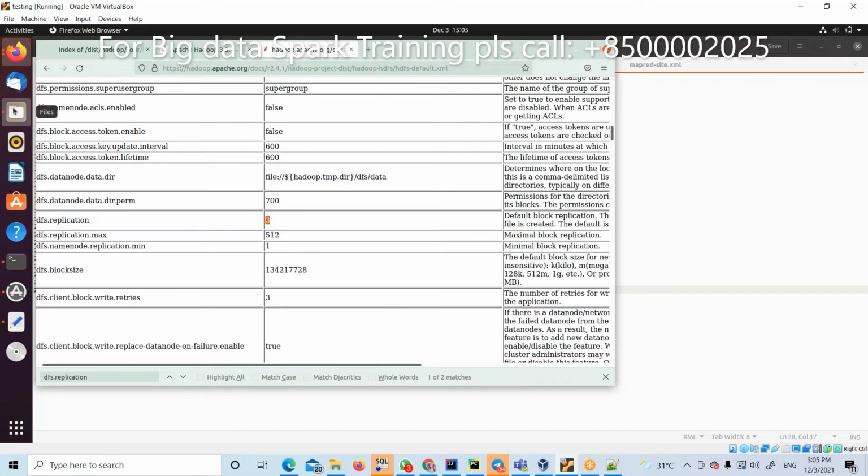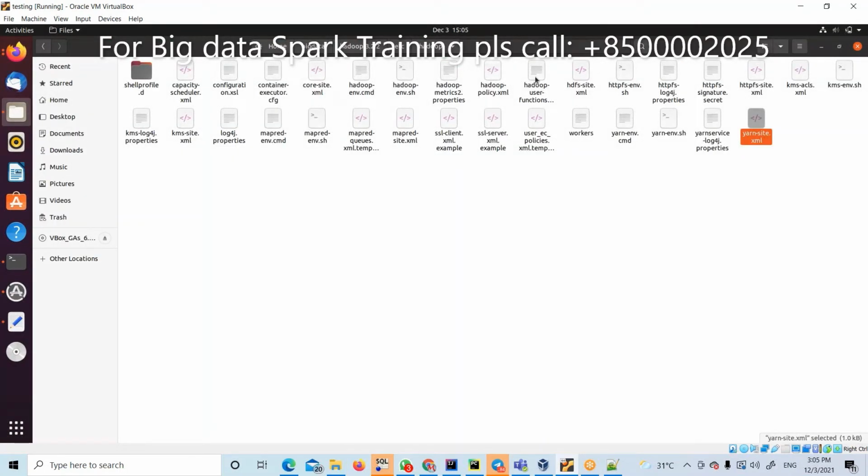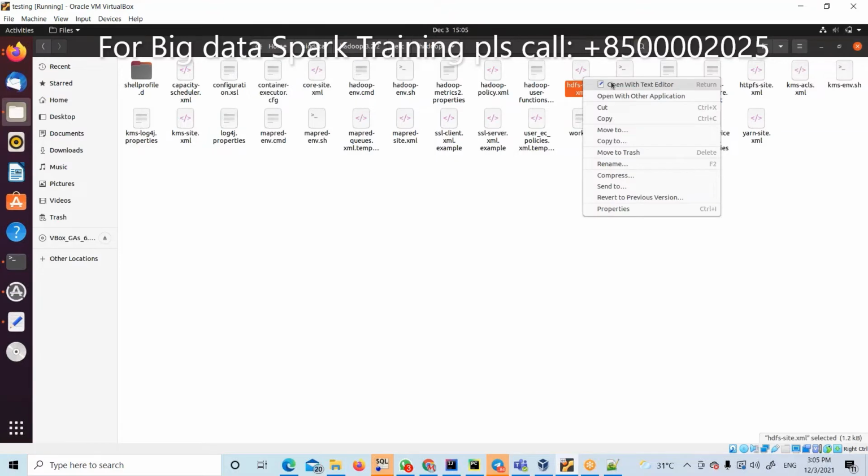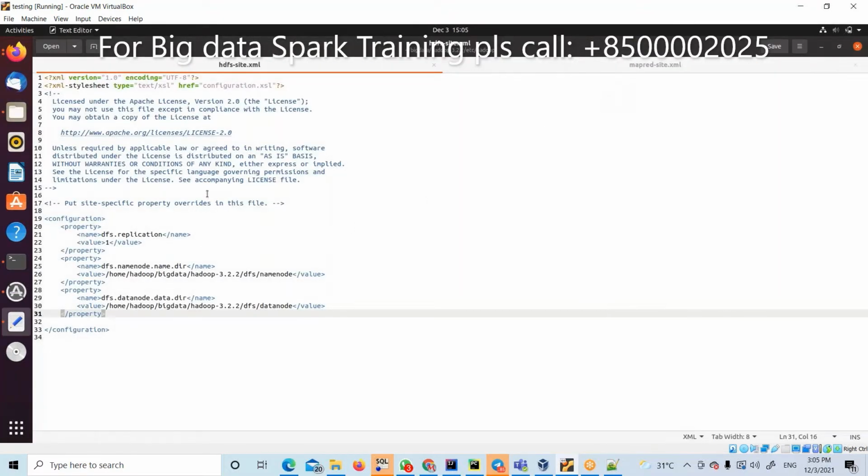That's why what are you doing? I want to overwrite this. That's why you are using hdfs-site.xml instead of the HDFS default. You overwrite this default replication of 3. That's why you are using it.